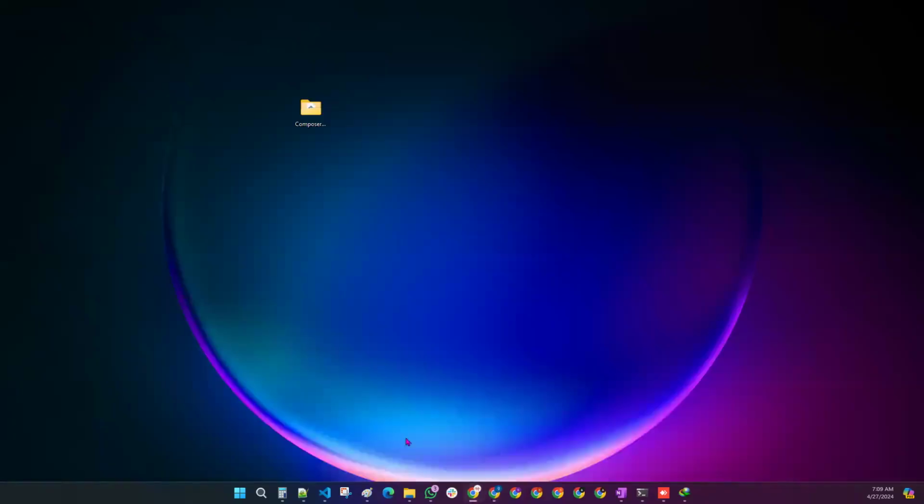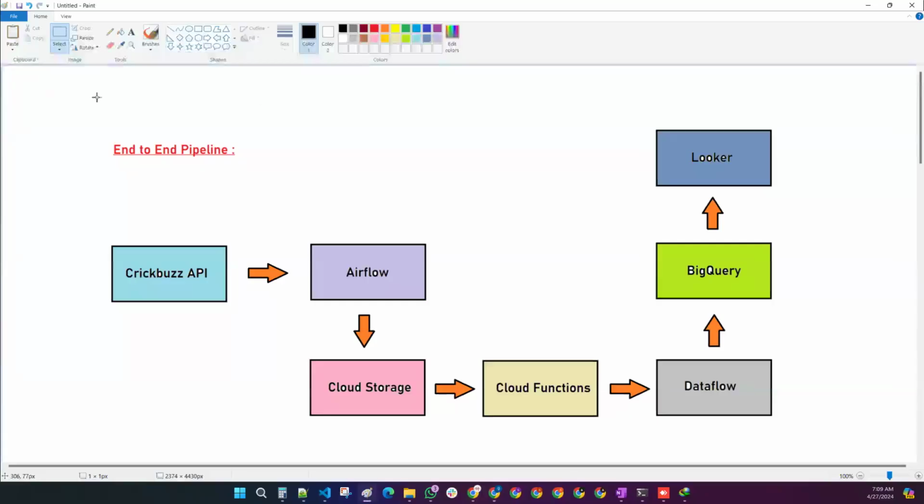Okay, now look at here. Here we are going to create an end-to-end pipeline. We have a QuickBuzz API, and we are going to get the data with the help of Python. Using Python, we are going to extract the data from this QuickBuzz API. We have some cricket statistics there, so we wanted to extract that information from QuickBuzz with the help of the API.